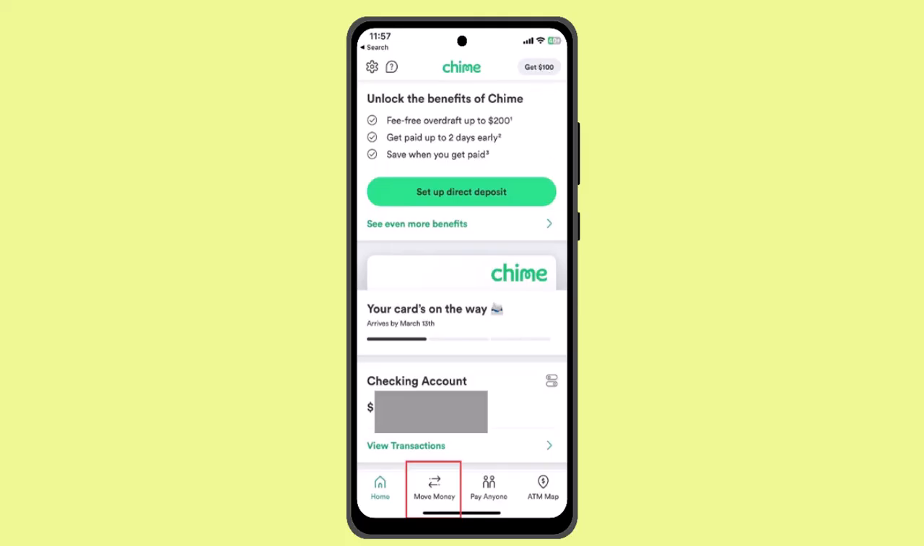So what you have to do is basically go and log into your Chime account first. Next thing you wanna do is open up your Chime application. Next thing you want to do is at the bottom of the page you could see a lot of tabs, so go ahead and press on move money.